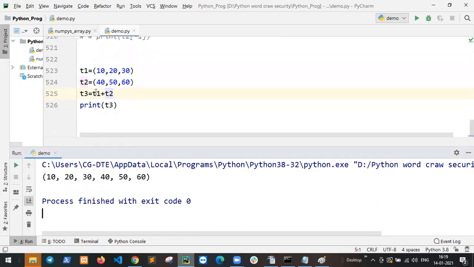Okay. That is the concatenation operator. No, it is not adding 10 plus 40 plus 50, not 20 plus 50, 60, 70. Only this is the concatenation operator.